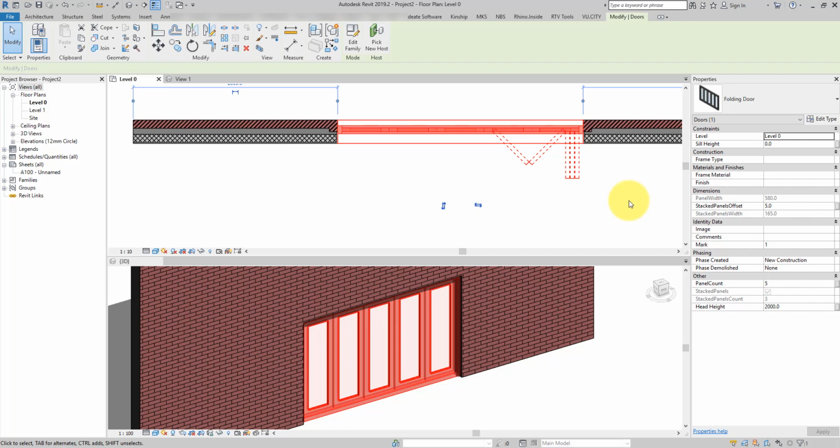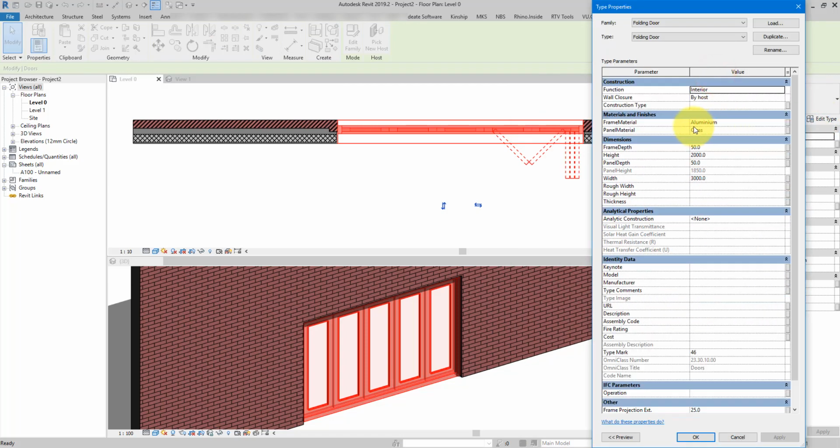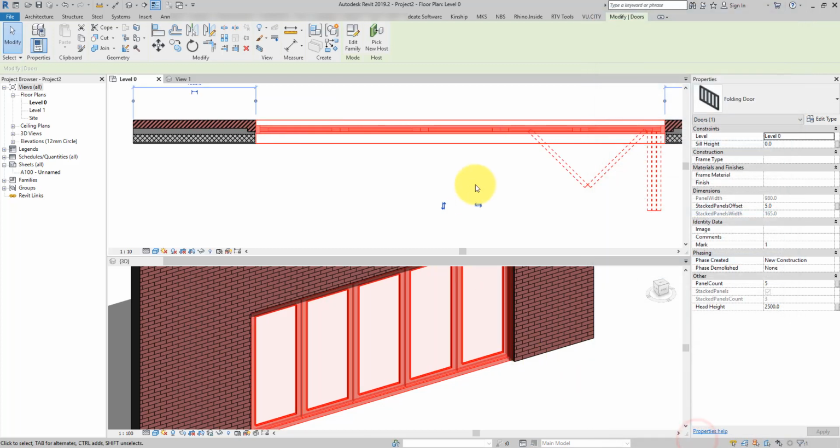I have also added a few other parameters that will be useful. So if I go to Type Properties now, as you can see, materials can be changed for frame and panel, as well as some other dimensions. Most importantly, the door height. If I now take this to 2.5 meters, apply this, you can see the whole thing there has updated. Or if I want to make it a bit wider, how about 5 meters? Apply this now, and the whole thing is now 5 meters wide.